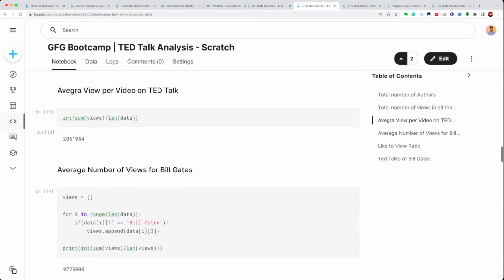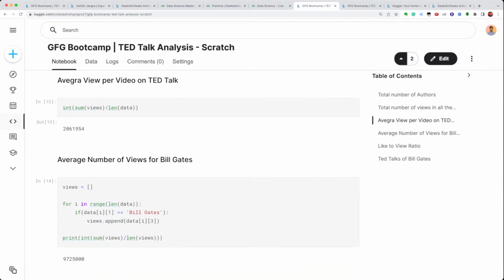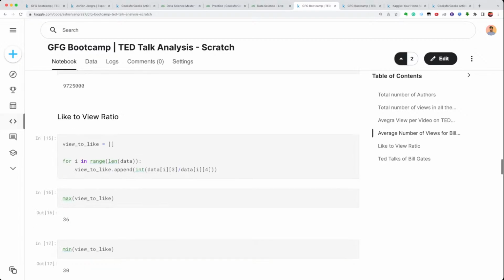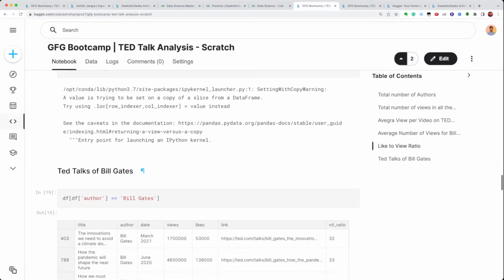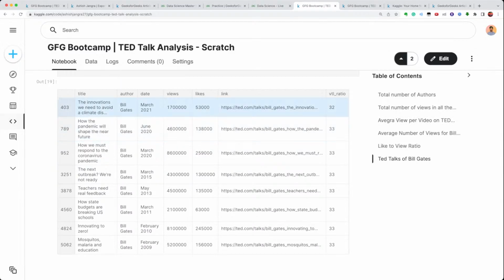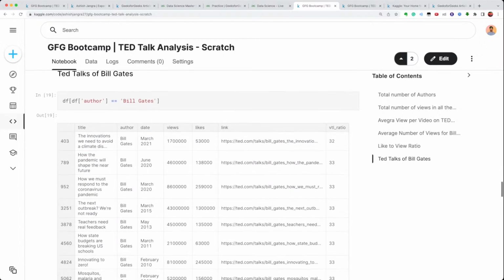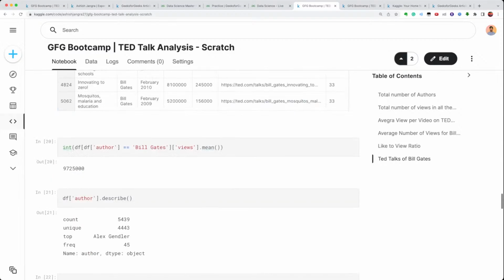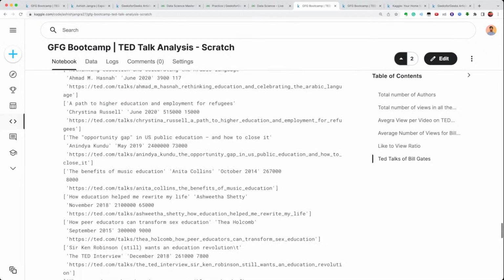Okay, then we have discussed average views per video, how we found it: the sum of all the views divided by the number of videos. Average number of views of Bill Gates, we will find the number of views on Bill Gates, sum them up and divide them by the number of TED Talks. Like-to-view ratio, that's something we have found, which is not given in the data set, but we have created it, right? Similarly, we found the TED Talk data even after writing the like-to-view ratio. We are visualizing, basically presenting, the data set. So these are the things that we have discussed so far.